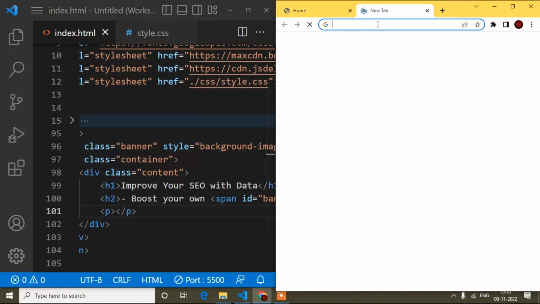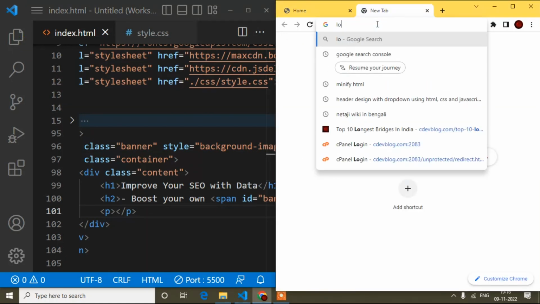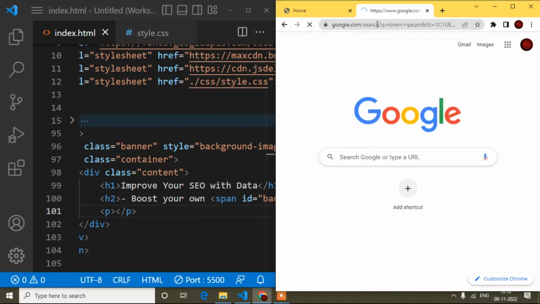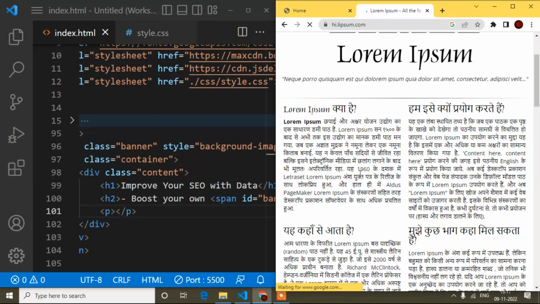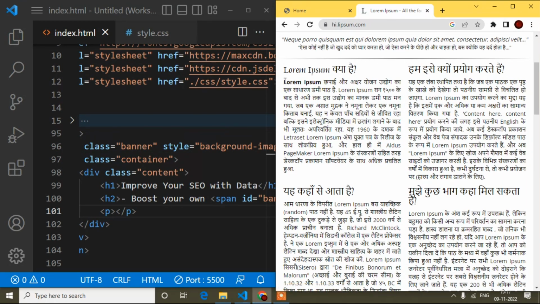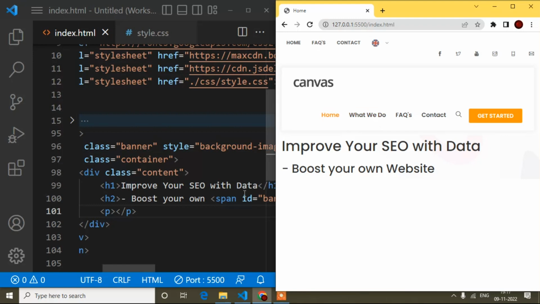So simply you have to open a new tab, and here you can type lorem ipsum. This one will provide some dummy text. If you open this one, you will get some dummy text. Okay, so those are the dummy text. From here you can copy one text and paste it in your project. Okay, so I will do the same.